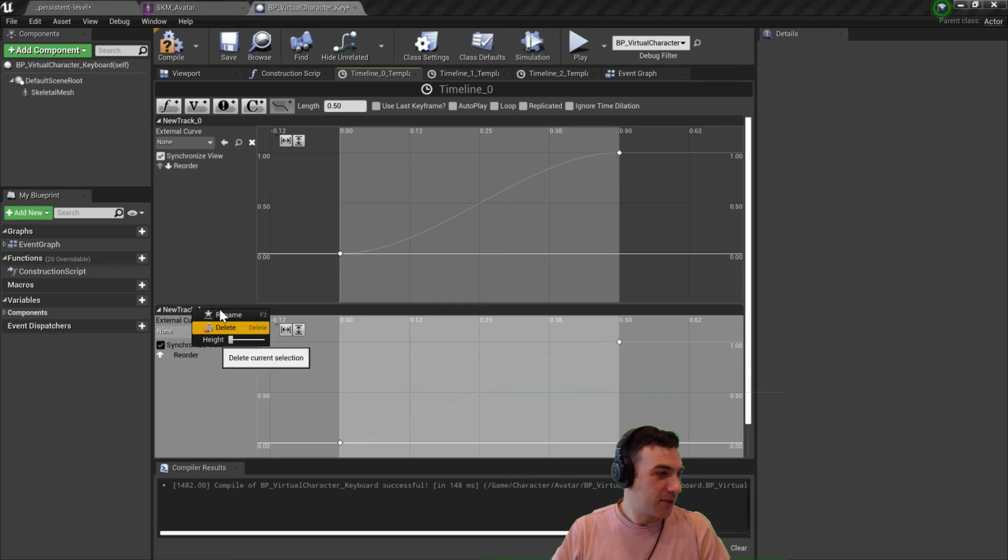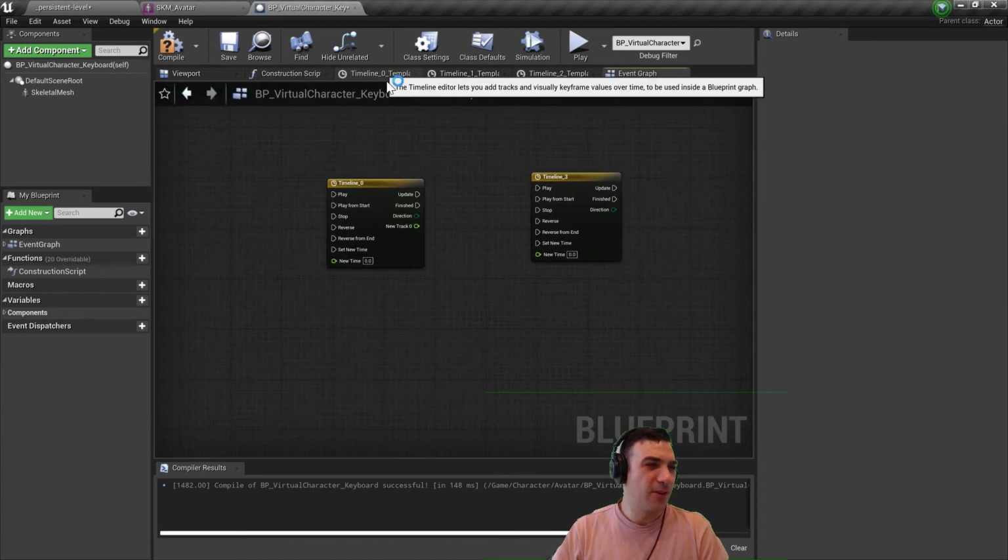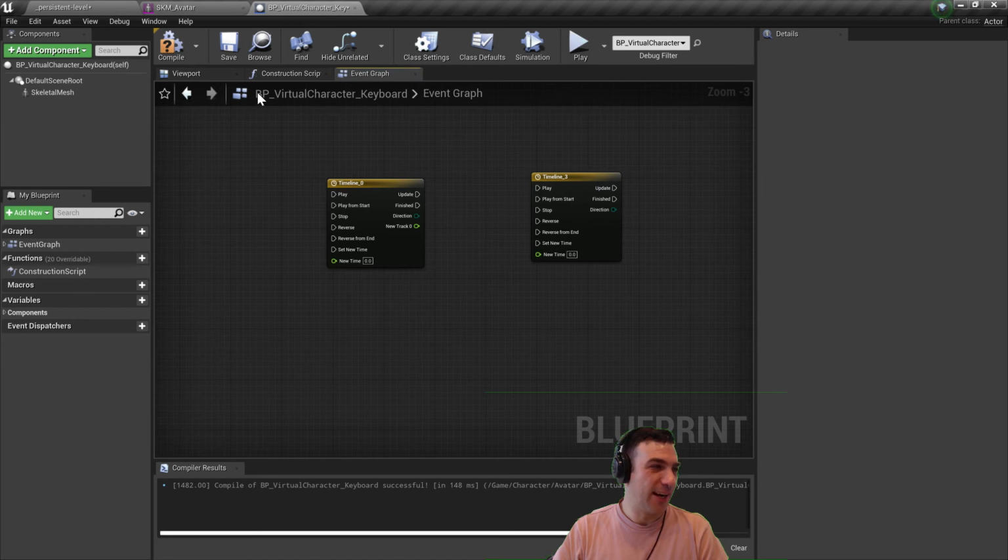I'm going to delete this track because this is literally the same thing I have over here. You can set the length of it here. I think it defaults to 5 seconds. That's probably way too long, like to slowly see a facial expression appear. But when I come back out to my event graph, it's weird when you double click, it makes a new tab among your basic ones.